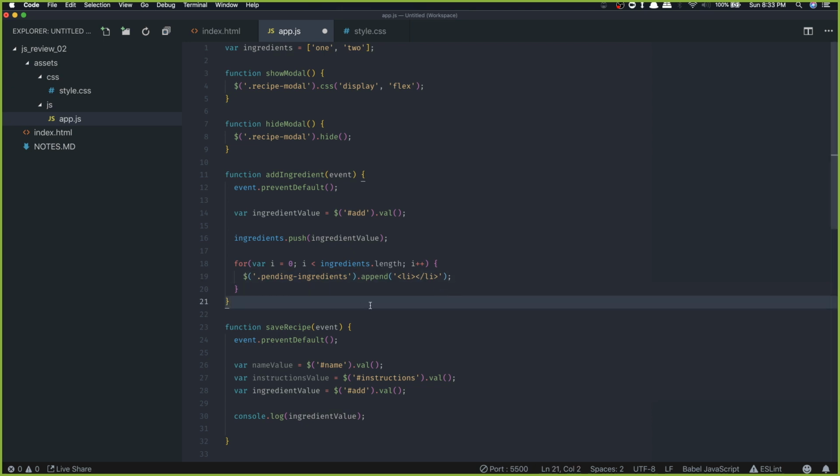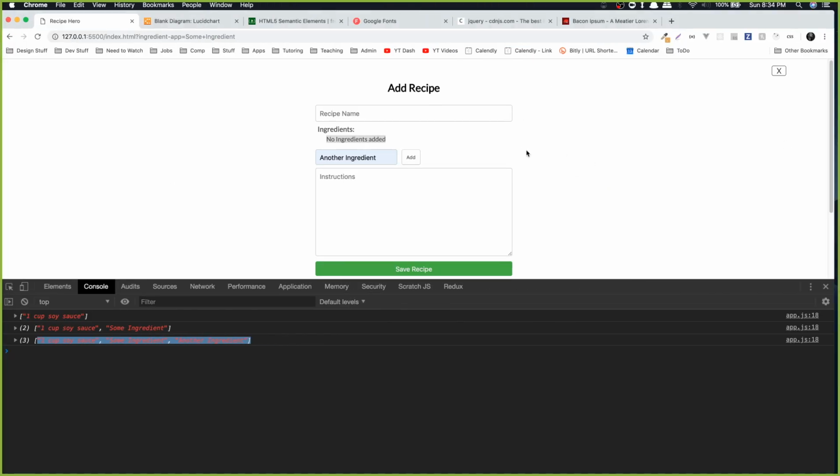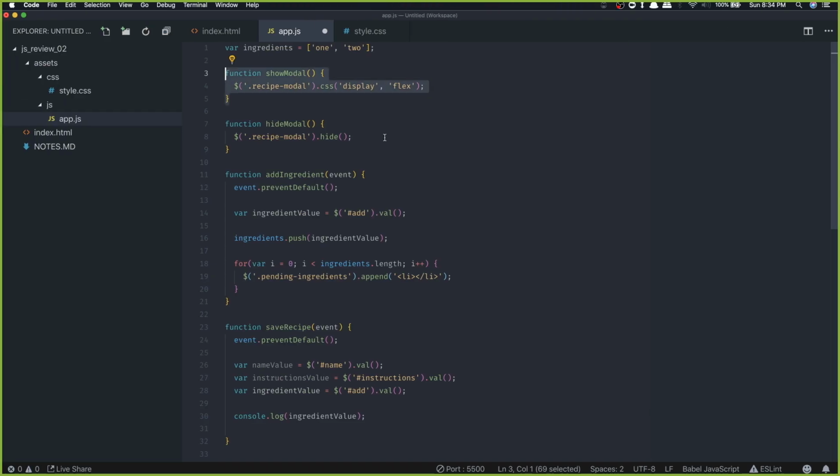Show modal, not show modal. Show modal is going to show the actual modal itself, this whole page right here. I want to add every one of these words right here from the array up here.